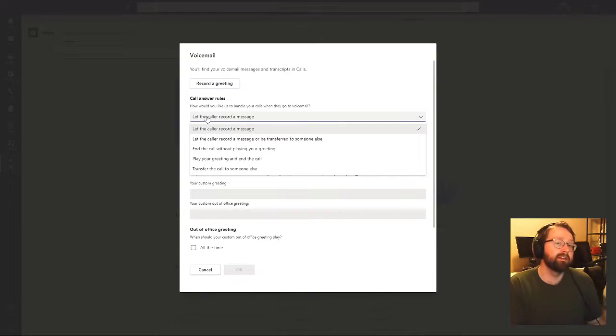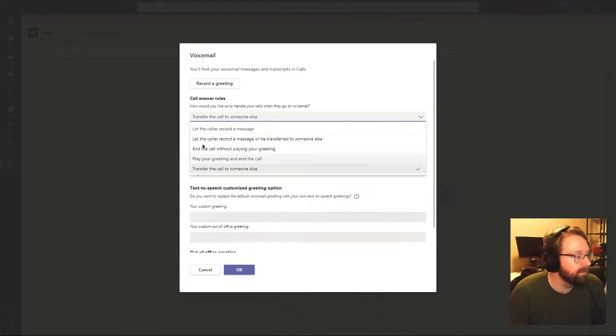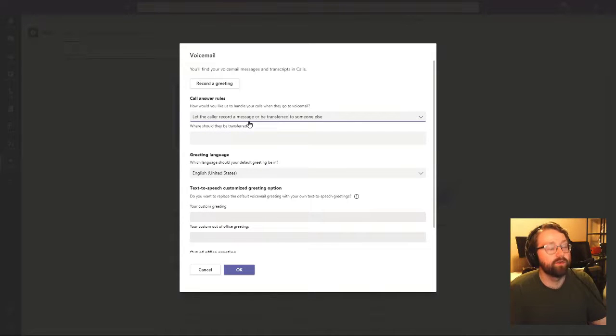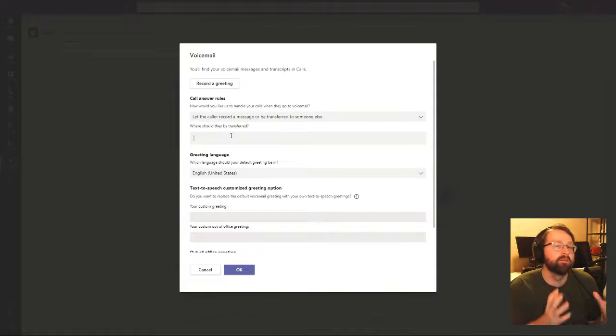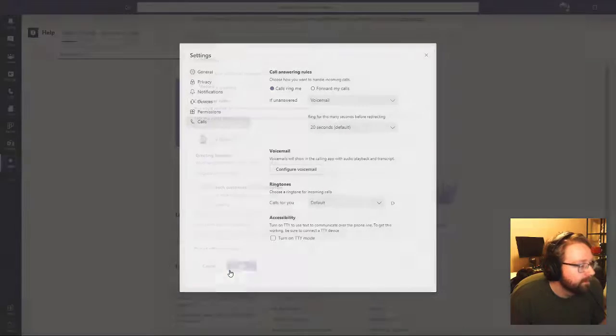Here, the default is let the caller record a message, but you can also set it to transfer the call to somebody else. So if there's somebody who maybe can answer questions immediately, having it transfer to somebody else can be helpful. My favorite option is this one, which is blending the two, which is let the caller record a message or be transferred to somebody else. So that gives them the choice of either leaving a message or getting transferred. So I'm going to add my brother in there. Okay.